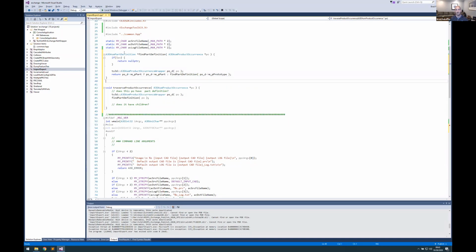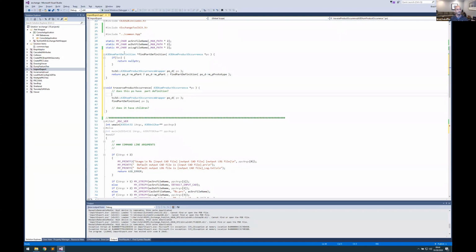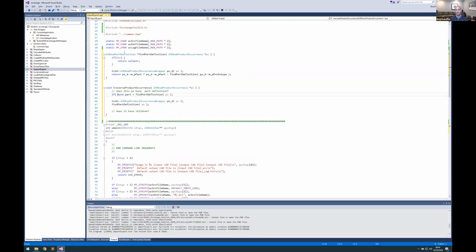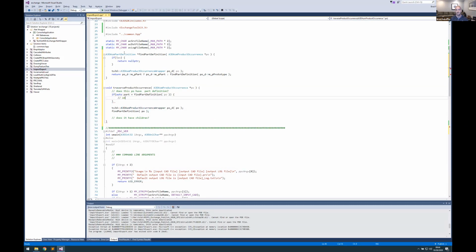So this function now is written, so give me a product occurrence, and if it has a part, I'll return to you the part. And if it does not have a part, then I will look at the prototype and see if it has a part, and so on and so forth. This is a recursive function that will recurse through the prototype chain and give you a part definition associated with a product occurrence. So we can use that now. We can say auto part equals find part definition. And if it has a part definition, now we can do something with the part definition. And I'll fill this in a second.